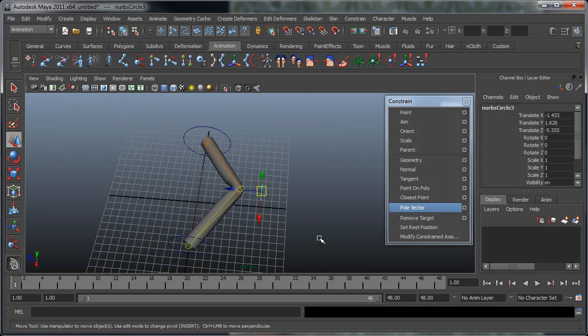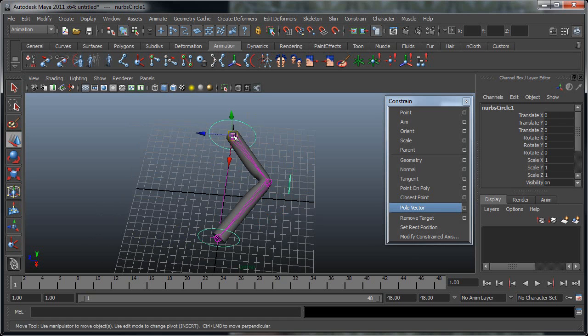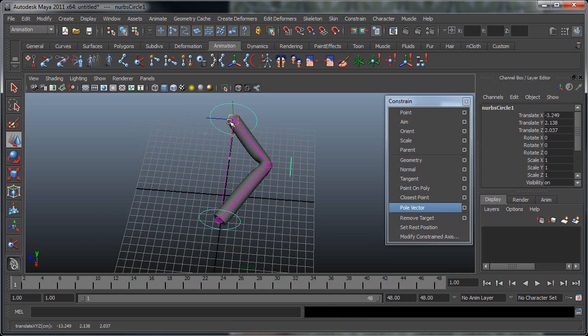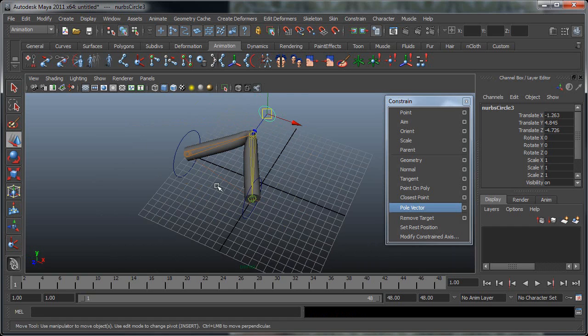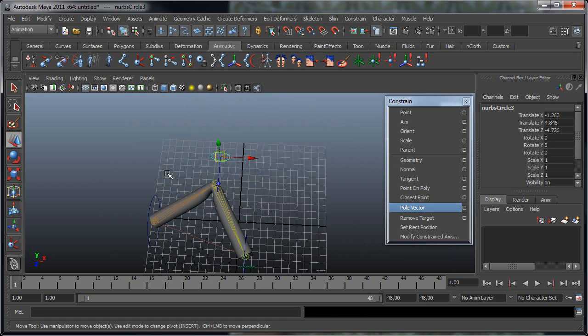So this has just been a short tutorial on setting it up. With this as the parent, you can move that about, move the wrist about, and then change where it's going to bend towards. So this is just a short tutorial on IK handles and some of the constraints you want to set up.